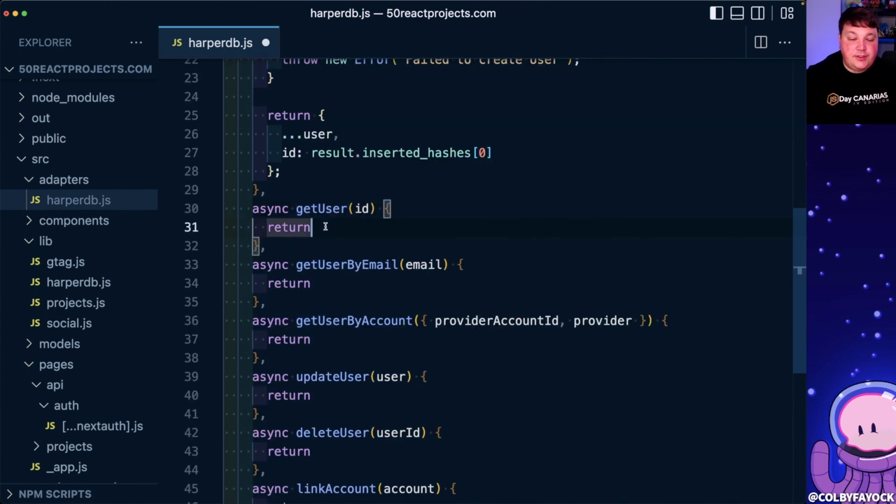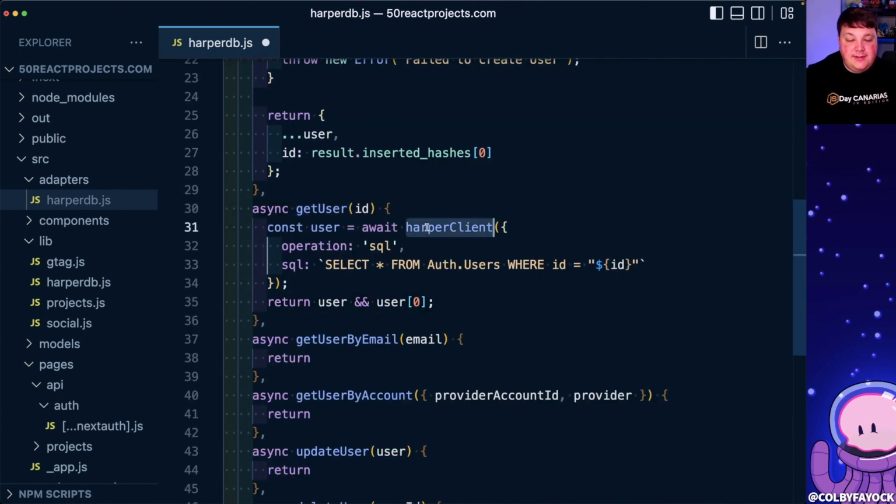Next up is get user, where this one's a little bit simpler. We're going to use that client to just try to see if we can find the existing ID as that record, which would be that hash value that we returned in create user.